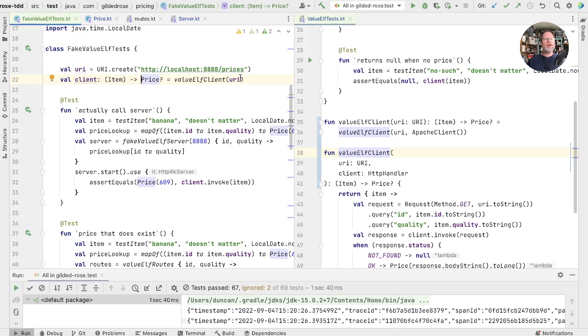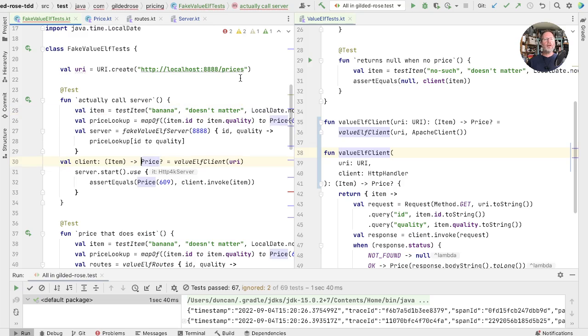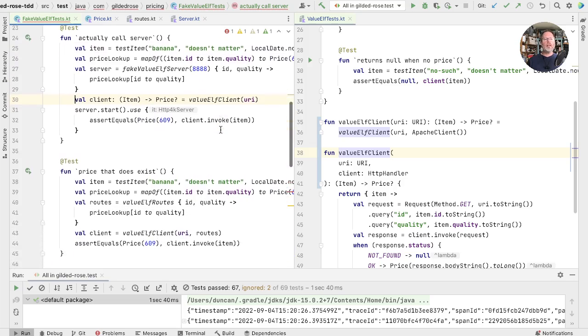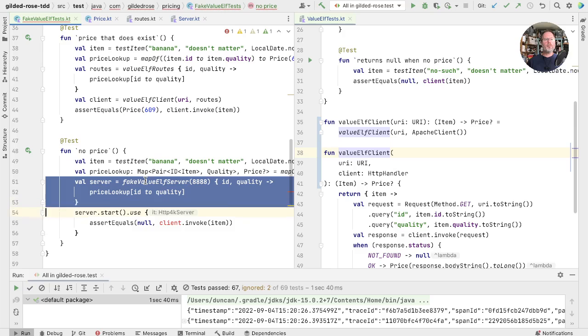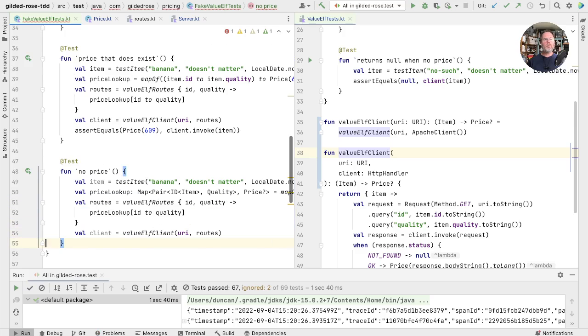We'll move our client here into this single test. And then let's make our other test look like this one. So we'll just create the routes here without the server. And then our assertion there. Let's run that.